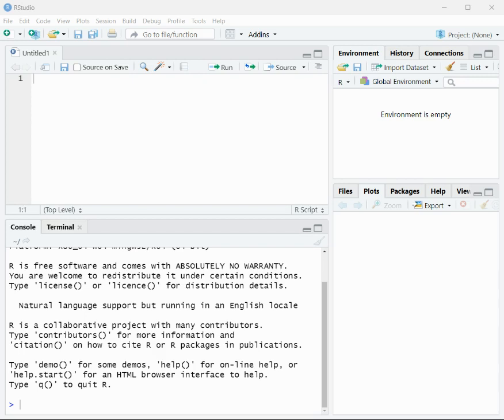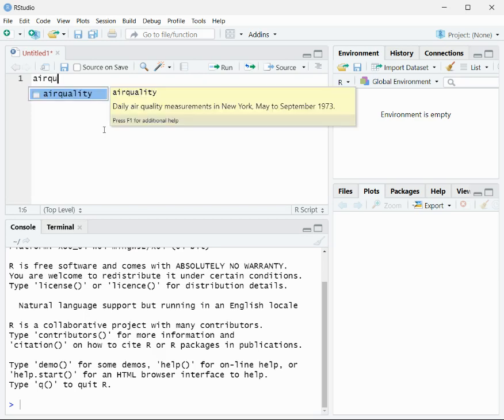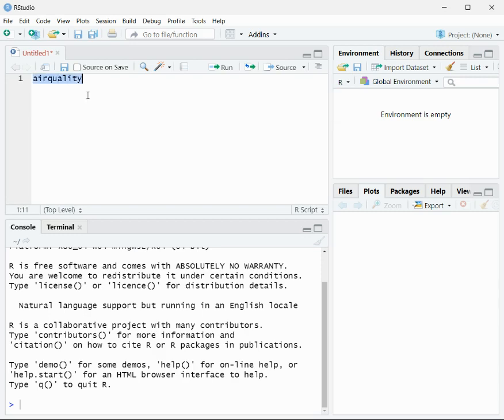So in R, first we need to load the data set which we want to create the strip chart of. In this video lecture, we'll be using airquality. It's a default data table in R. airquality is a data set containing the daily air quality measurements in New York from May to September 1973. So we will use this.